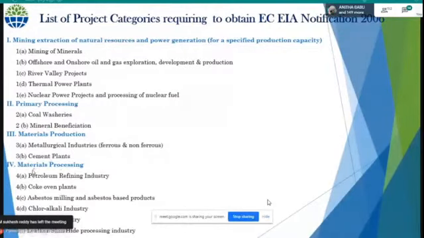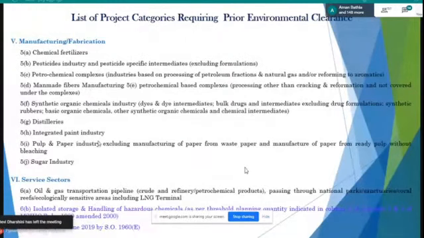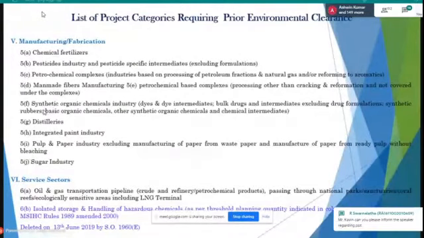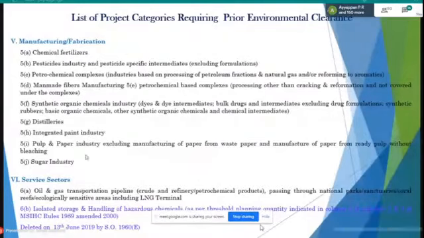And schedule number 4 has material processing, petroleum refining industry, coke oven plant, asbestos milling and chlor-alkali industry, soda ash industry, leather skin hide processing industry. And under schedule number 5, you can see manufacturing industries, like chemical, fertilizer, pesticide industry, petrochemical industry, man-made fiber, any fiber other than cracking, then you need EIA or EC under this. And synthetic organic chemical, dye intermediate, bulk drugs, API, the active pharmaceutical ingredient, distillery project, integrated paint industry, pulp and paper industry, sugar industry, these require it under this.